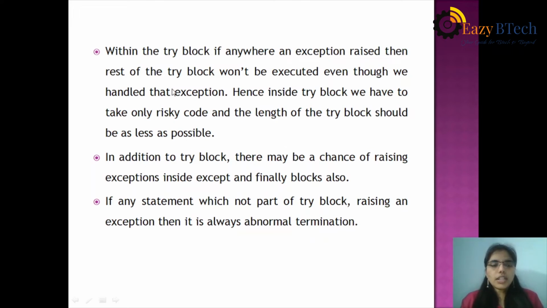Okay, so let's see here. Within the try block, an exception can be raised at any point, so you have to handle that exception. But the problem is, if an exception is raised anywhere, then the rest of the try block won't be executed. This is the problem.